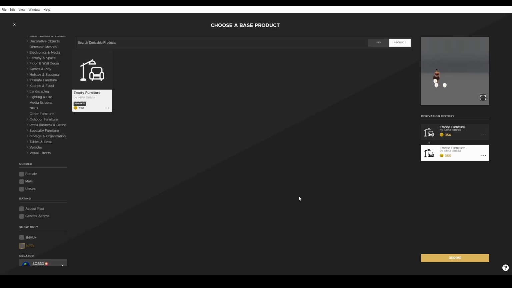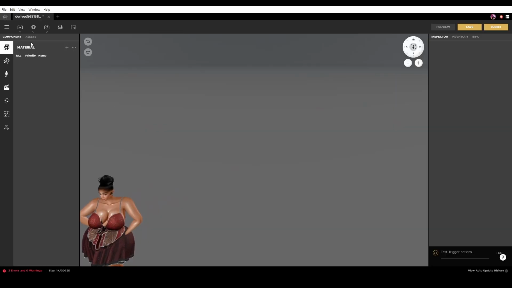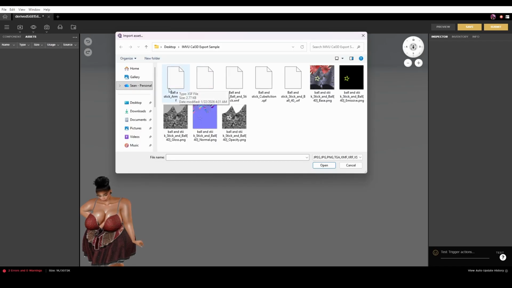All right, so now we're in IMVU Studio. We're going to be deriving from an empty furniture product. So I'm going to click on the empty furniture product, then I'm going to click derive. All right, good. So now, normally what we would do in most situations is we'd have already exported an FBX, but this time to import your Cal3d files, you're going to come to import asset, okay? So you click on import asset, and as you can see, we have all our assets lined up here.